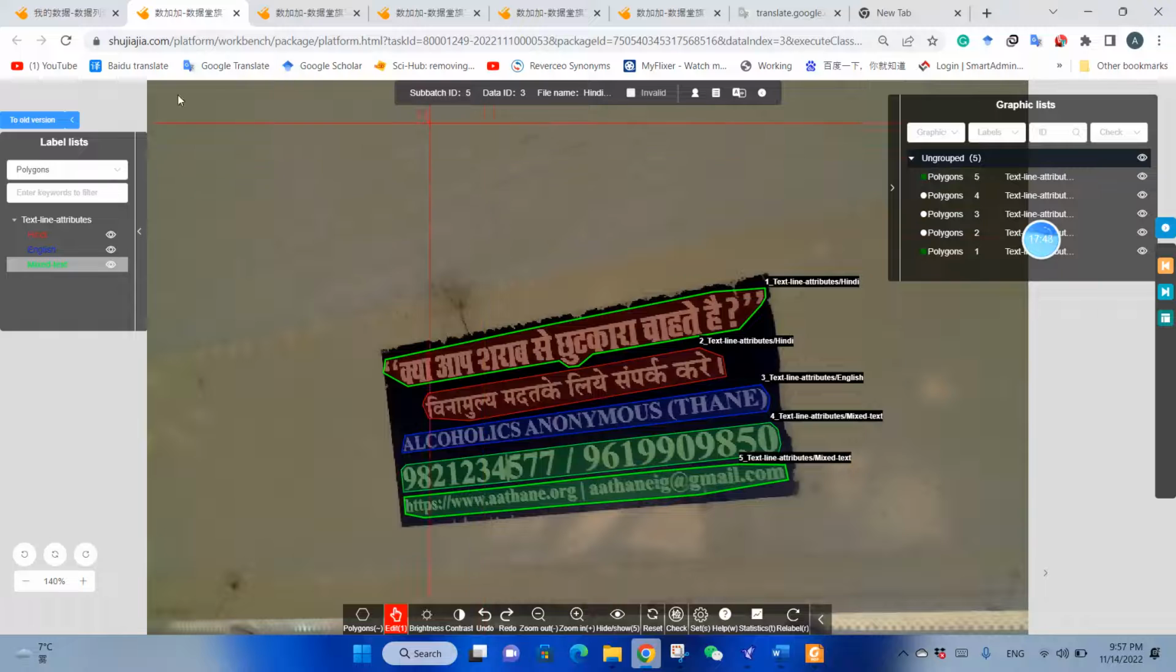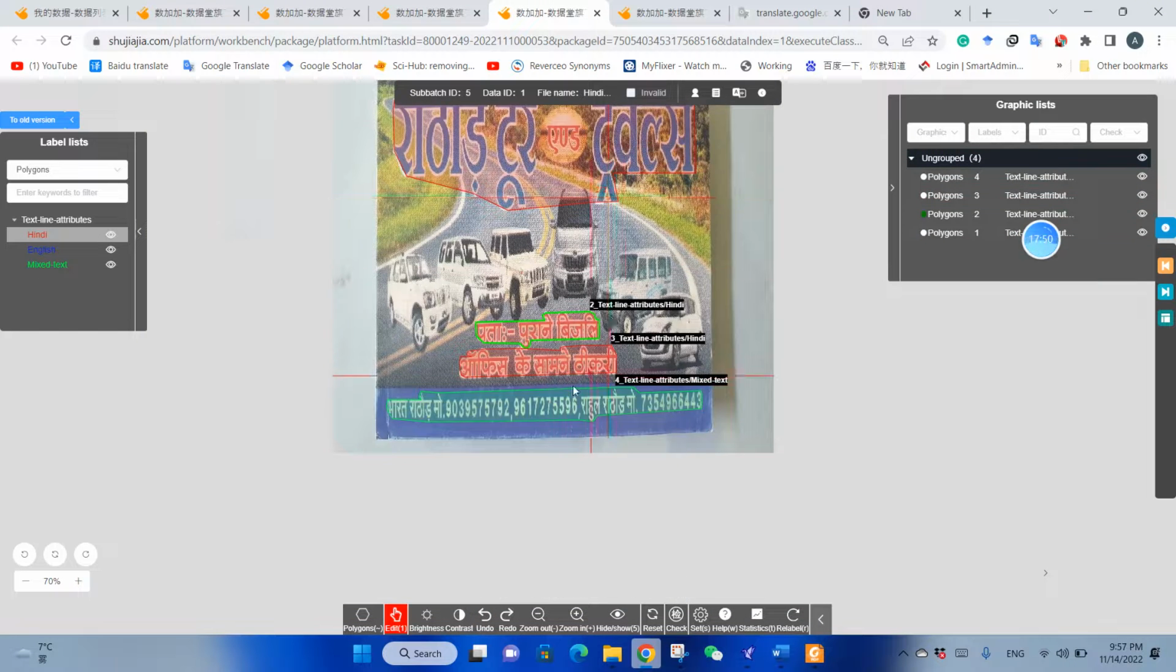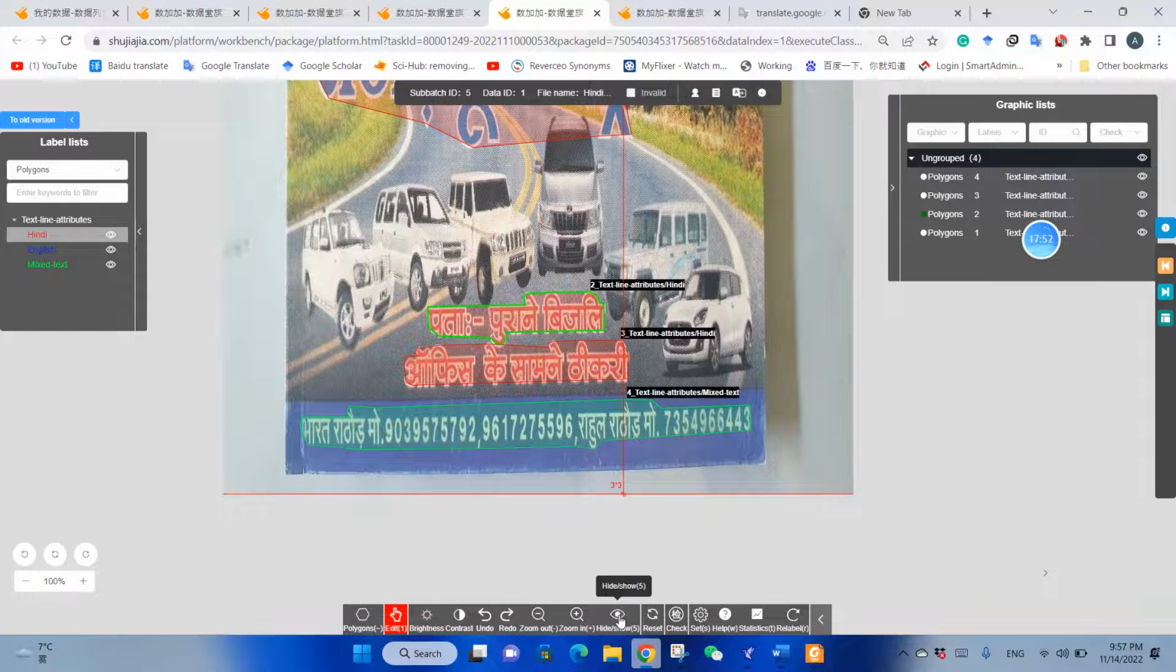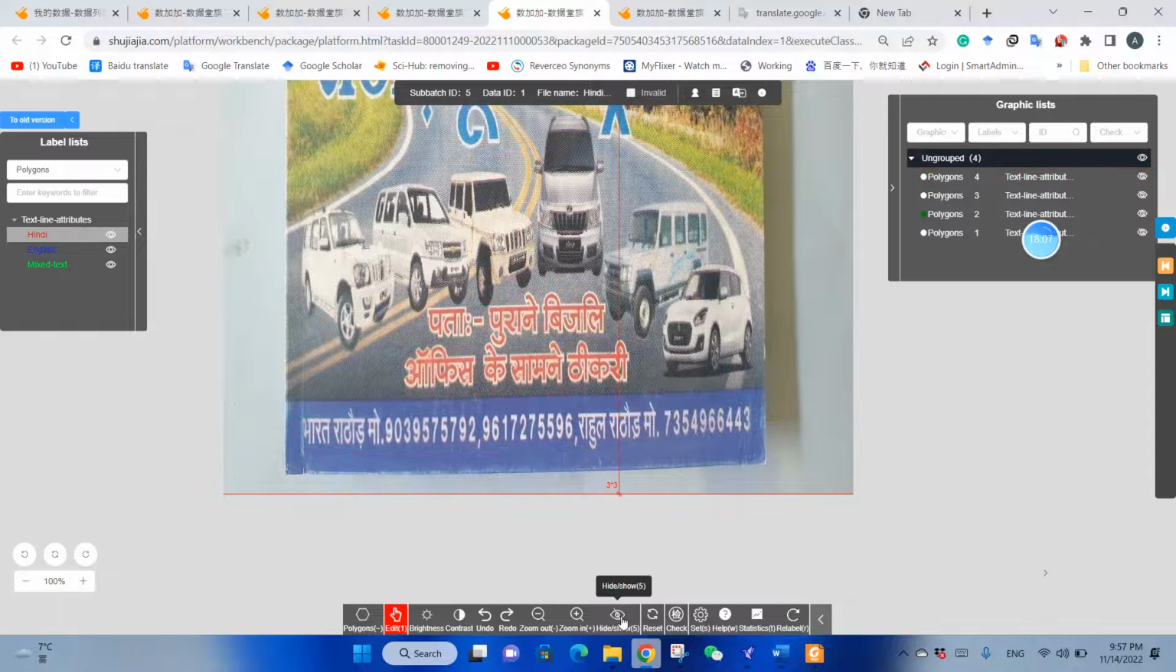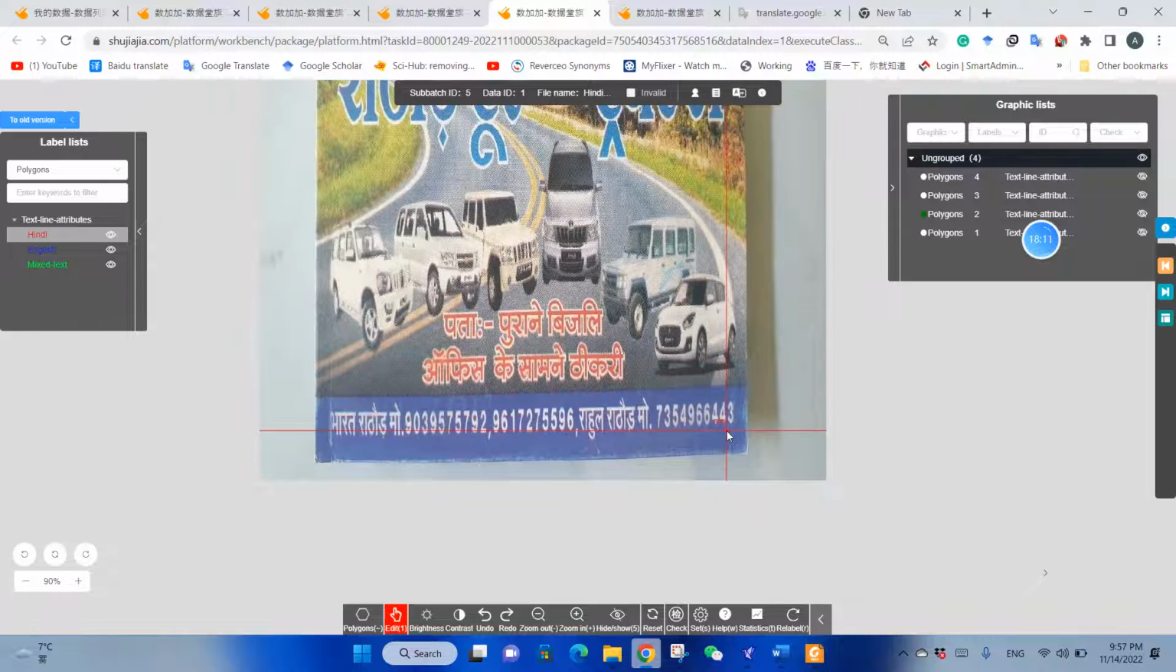Sometimes if you can't distinguish a character, you can hide the boxes to be able to read the characters. Okay, it's useful. Sometimes you cannot distinguish characters because of the frames, so you can hide them and then be able to distinguish the character. Okay, I think that's all.